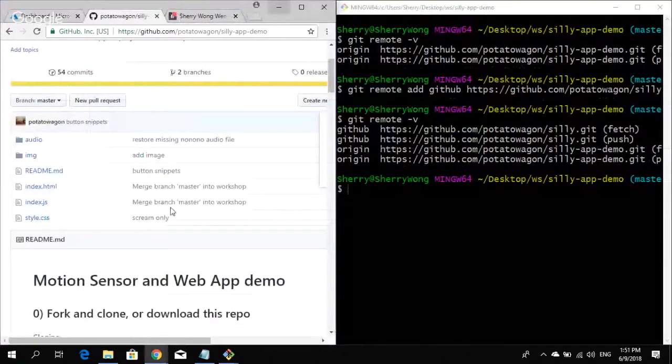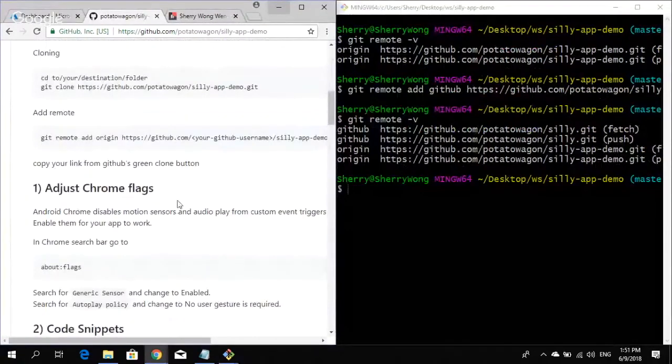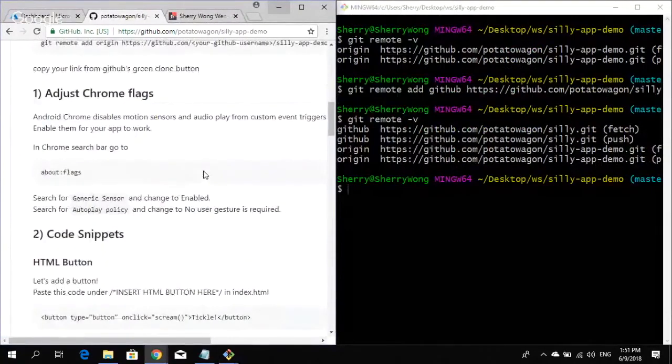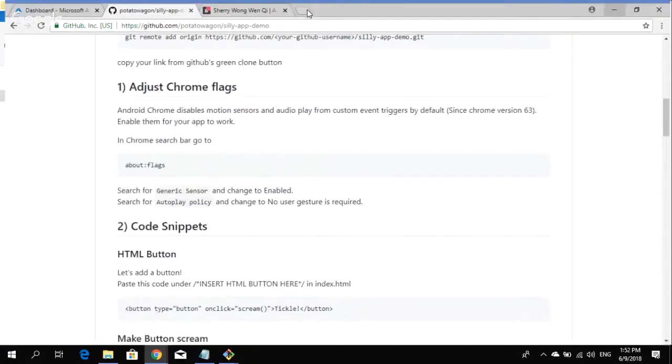Okay, next step. We are going to do a little Chrome edit, or if you want to call it, a Chrome hack. Not really a Chrome hack, but yeah. Follow these instructions. You can adjust your Chrome flags. Your Chrome browser on your mobile phone has a couple of flags that you can unlock cool stuff with. So just follow this number one option in your README.